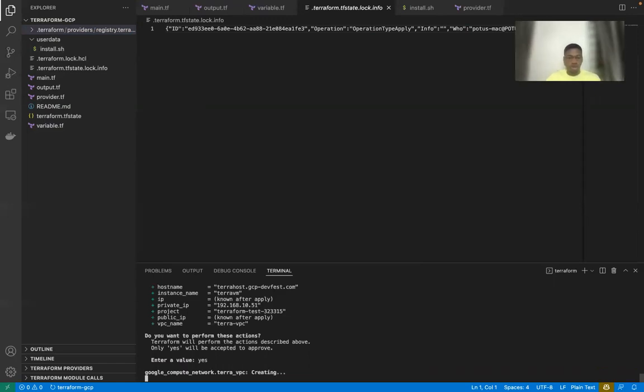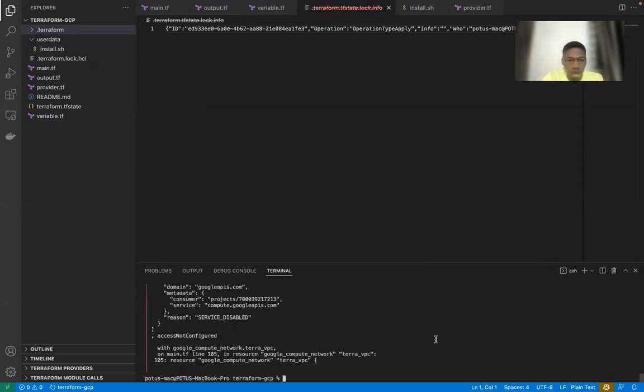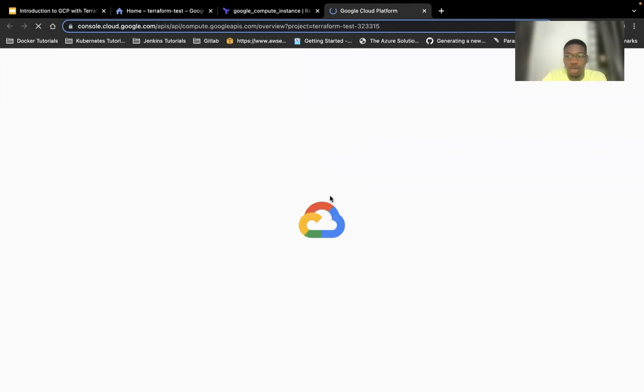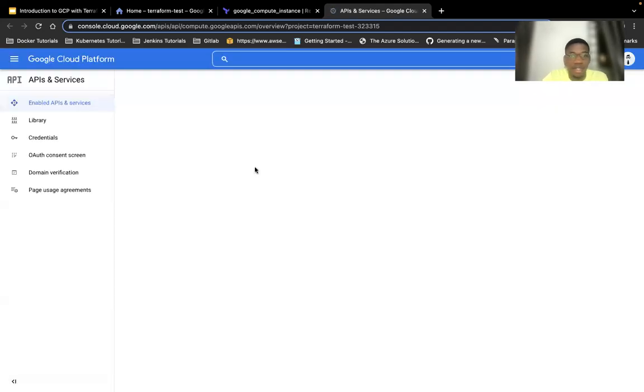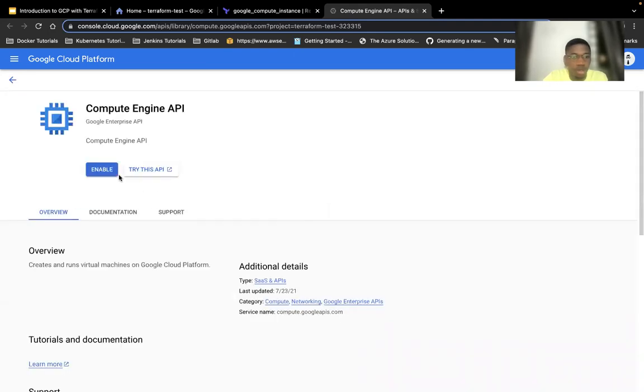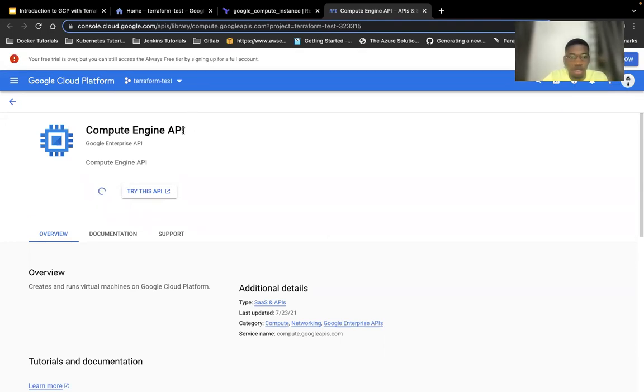So yeah, we will watch our compute get created now. Creating network, project, disabled, enable it. Oh, so I have to enable this and then retry. Okay, let's do that. Let's enable this and then retry for that project. I'll wait for this to load. Enable. I'm actually meant to enable the Compute Engine API.